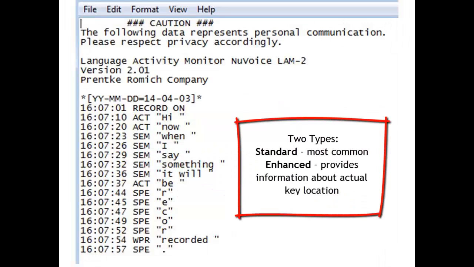Here is an example of a data log. You see a privacy message and device information. Below that is the date, then the time the data log was turned on, followed by the first word that was spoken. You see the time, where the word was stored in the device, and then the word which was spoken. In this example, at 4:07 and 10 seconds p.m., the word hi was spoken.